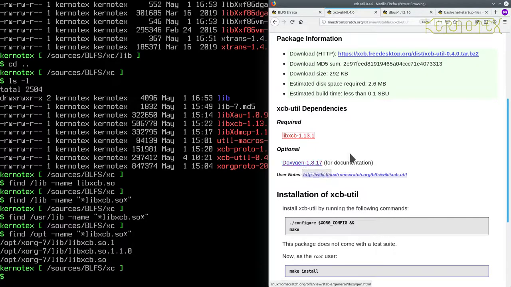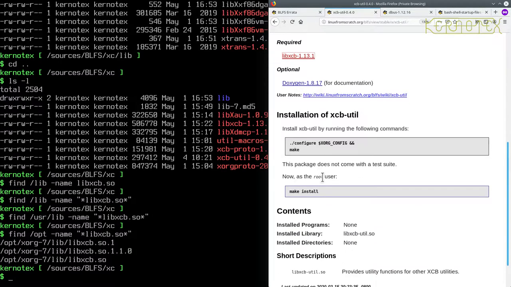And Doxygen is an optional package for the documentation. So once again, I'm adding to my list to rebuild that afterwards, XCB util. So we can go ahead with this one.